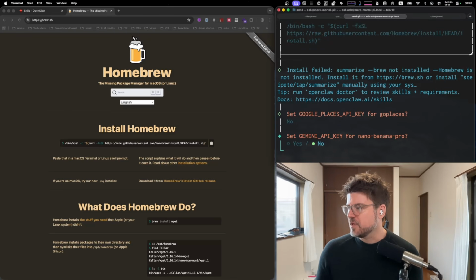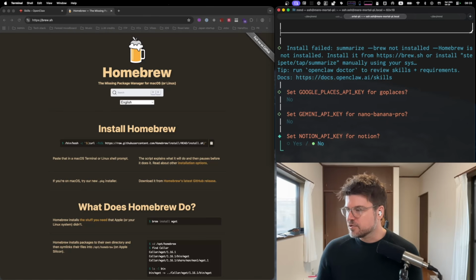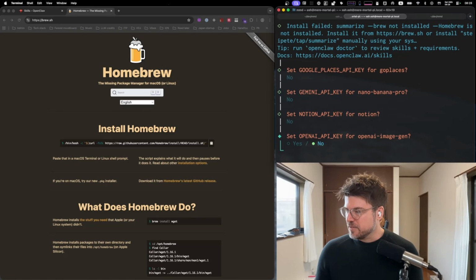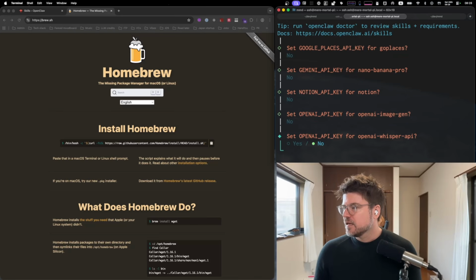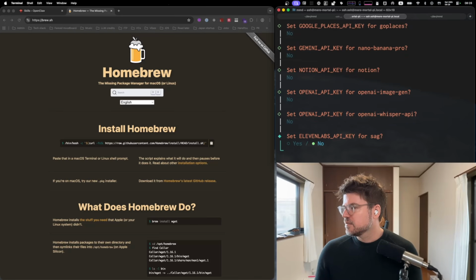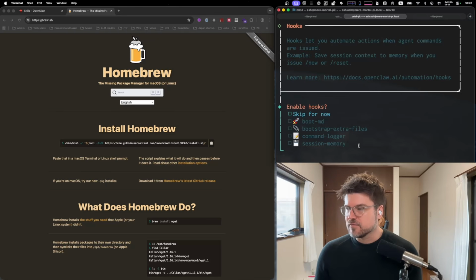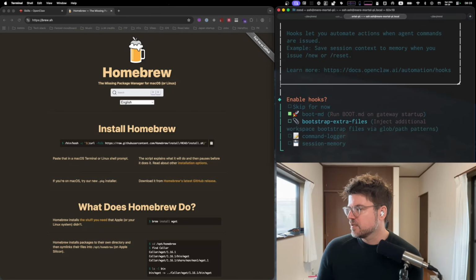So I don't want to set up a bunch of API keys right now. You can set one up for Google Places. You can set one up for Gemini, even Notion. I don't even totally understand why that one's a default question, but it seems to be. An OpenAI key, which we already set up. And then we're just going to say no to everything for a moment. And then we can enable all this other stuff here, but I don't think we will for the moment. Actually, let's install bootmd.